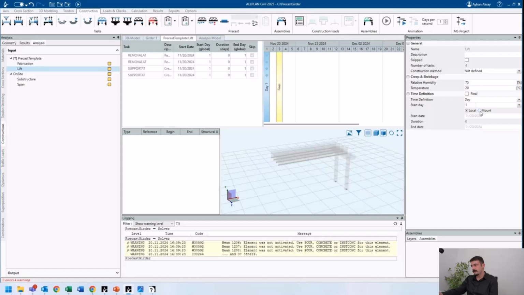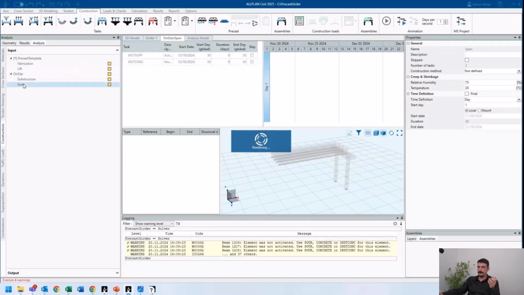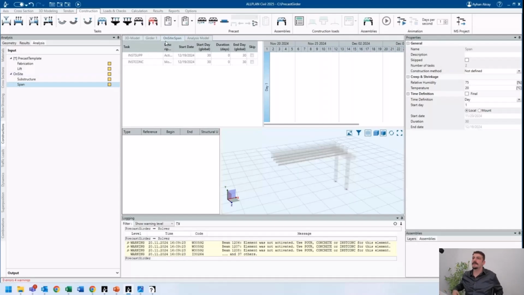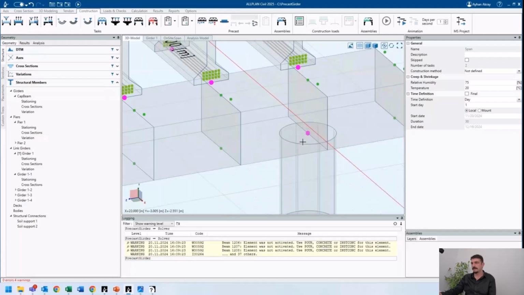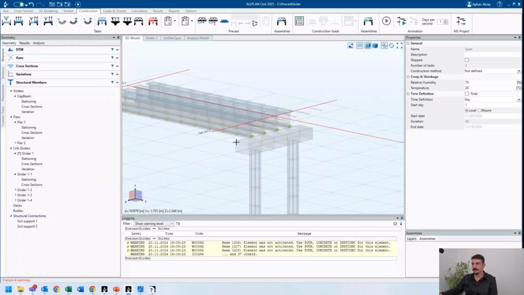I can say that this is the local mount, but if I want to reference my start date to the mount, it will calculate from the last day, and it can be activated from the last day of the mount. So I switch back to the span, and I will say that I will need to have bearing connections and support connections here again for the precast girders. So I will start with my bearings.